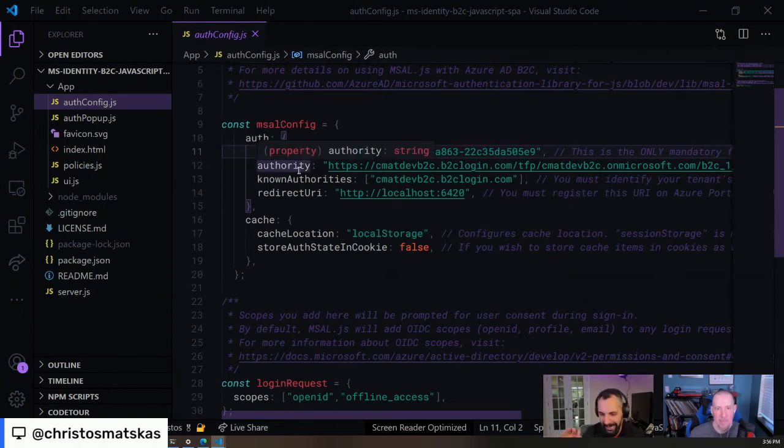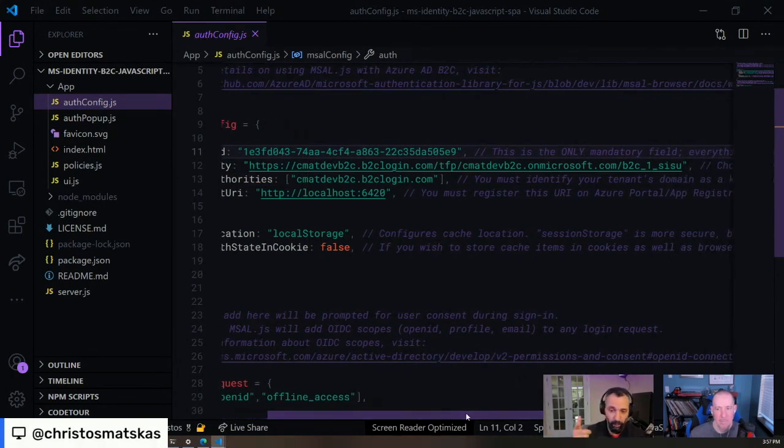We have some slight different information when it comes to B2C because the well-known endpoints are slightly different. We also need to provide known authorities. And that's information that MSAL requires. So if you go into the sample, if you go to the docs, you'll find where that information needs to come from. And the difference with B2C is you need to point it to where the sign-in page is.